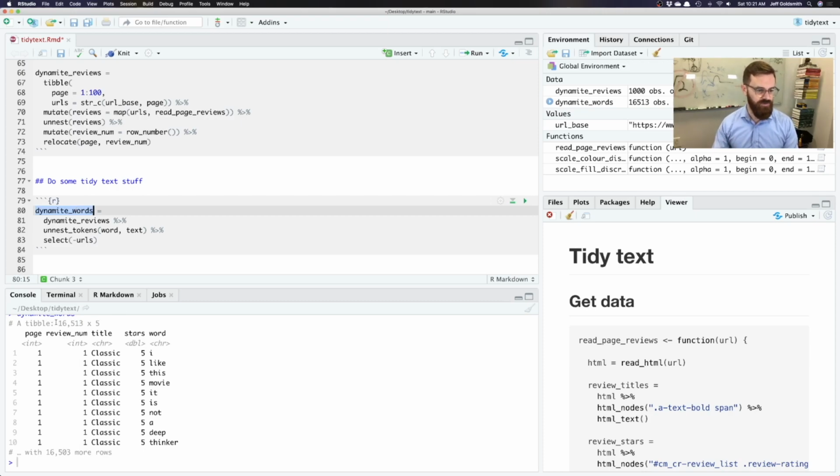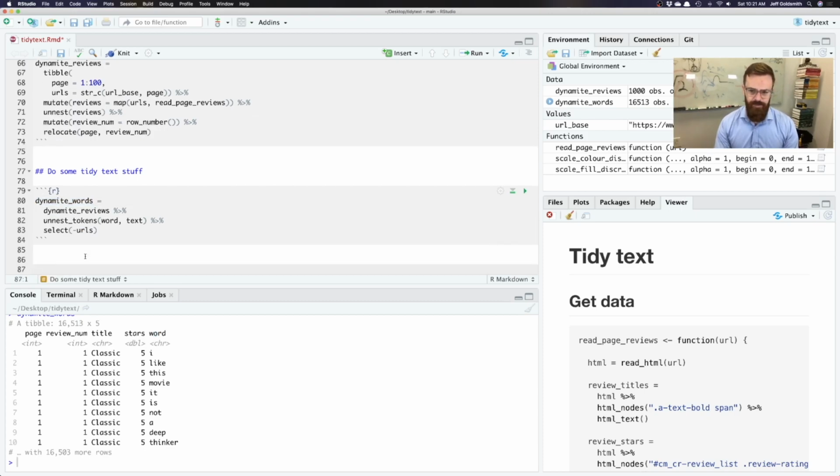So I've gone from 1,000 rows to 16,000 rows, and I've got a column for words that has all of the words in the data set that I'm interested in. So that's pretty great. And at this point, a lot of what happens now is usual tidyverse stuff, just operating on text data in a way that you might not think to do immediately.